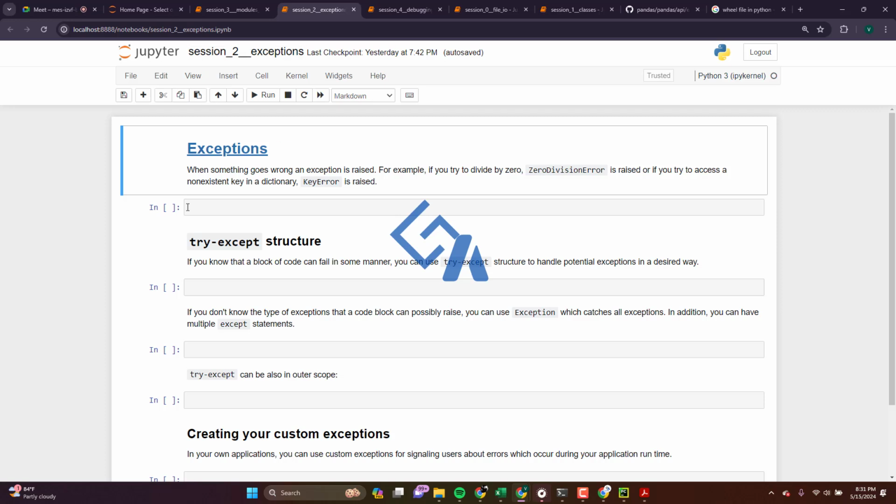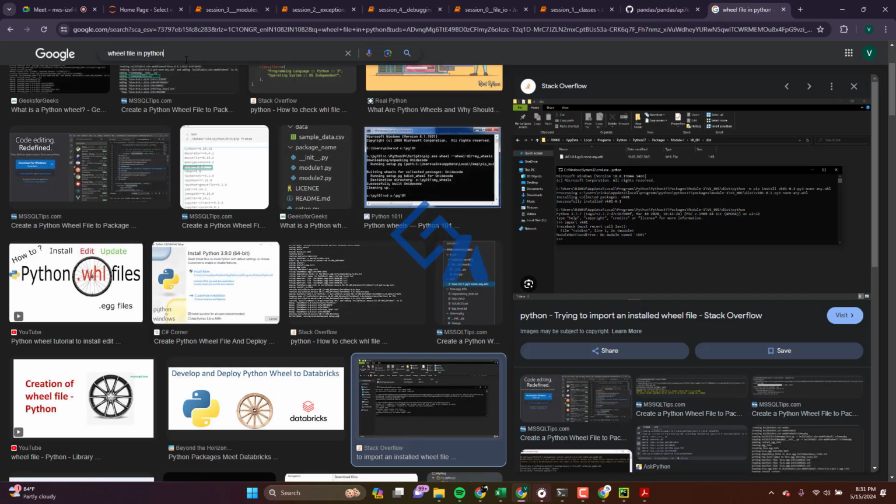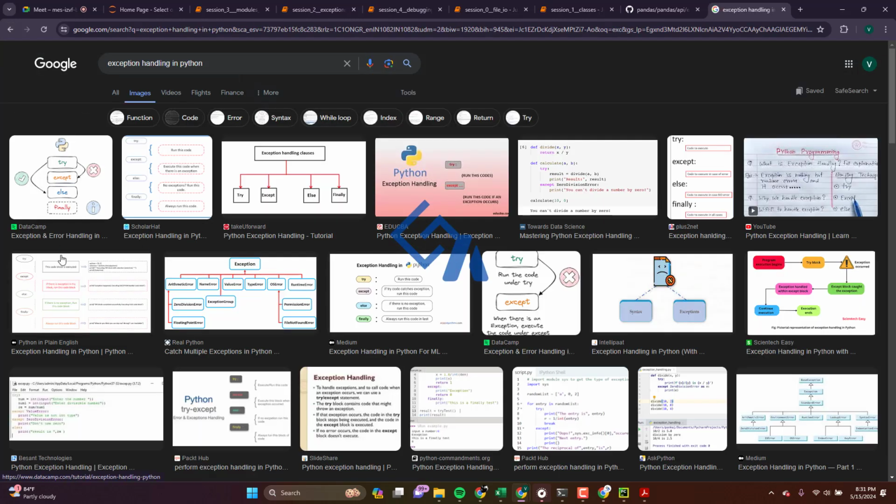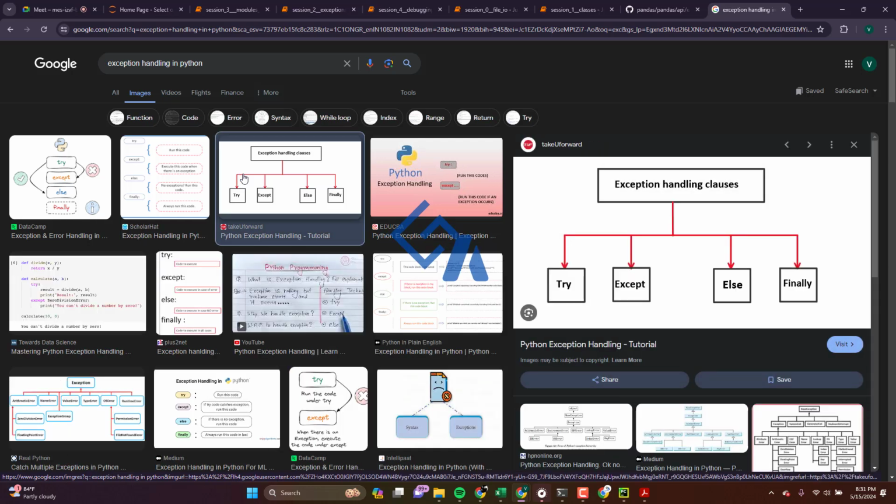Next, we'll start with exceptions. Exceptions are a bit of an important topic in Python, so I will try to explain it at a naive level. In any programming language, there is the try block. If try worked, then it will go to the except block. If try doesn't work, then it will go to the else block. If else also doesn't work, it will go to the finally block.